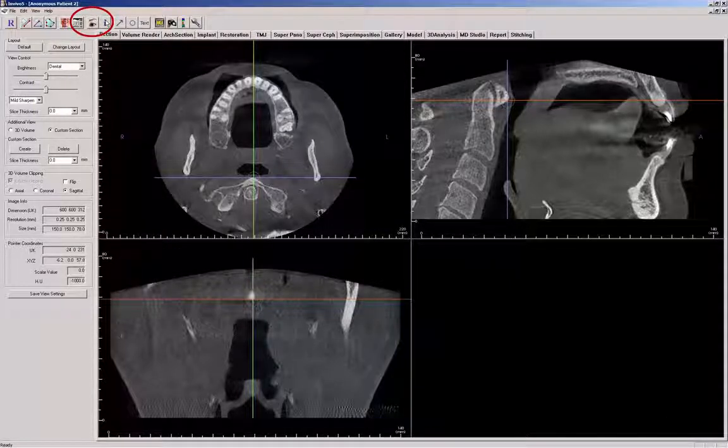To change the cursor's visibility on the view screens, do the following. On the toolbar, click Toggle Cursor Visibility once to remove the cursors. Click again to put the cursors behind the images. Click again to revert to the original view.